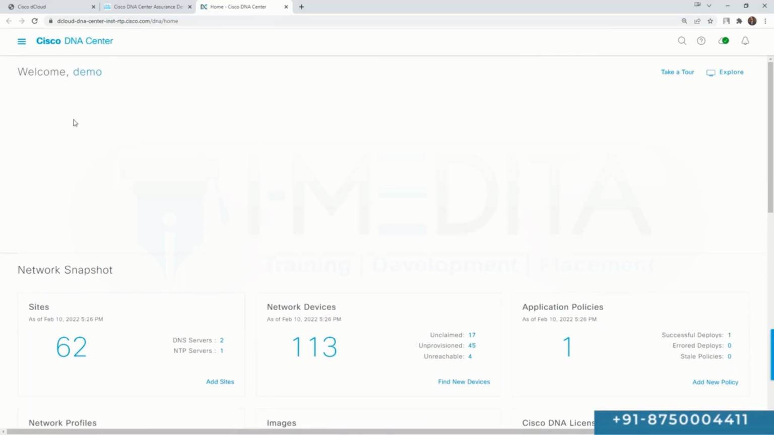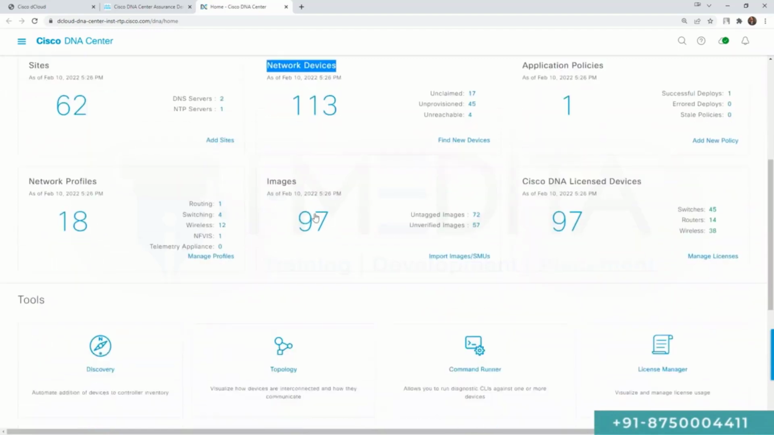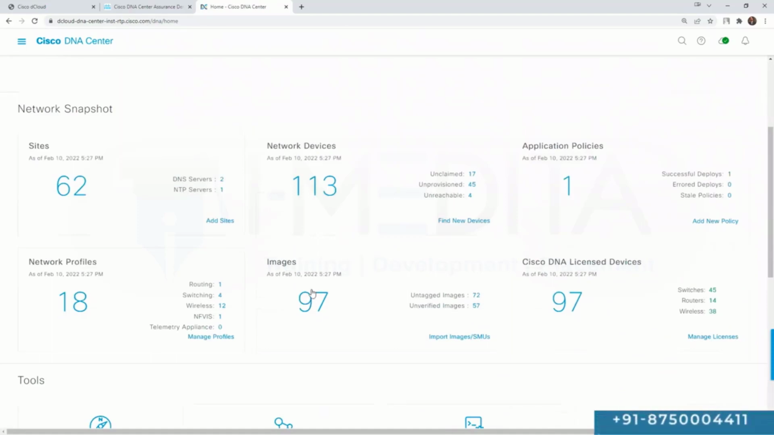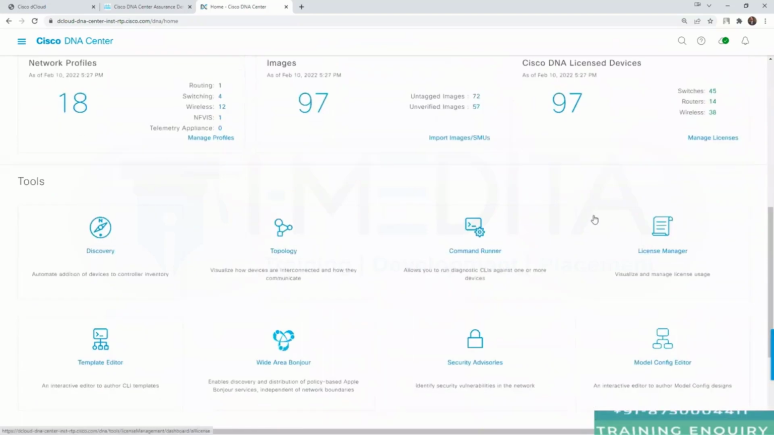Again, I have logged in with the demo user. So from here, again, you can see how many sites there are as of Feb 10, 2022. It is 62 sites, 2 DNS servers, 1 NTP server. A total of 113 devices are being managed from this centralized point. 1 application policy is running. 897 images are uploaded. Oh, I should not have clicked there. So 97 devices are there. Now 97 images are there. 18 different network profiles are there: 1 for routing, 4 for switching, 12 for wireless and all those things. Authentication and everything. There are 97 devices which are licensed with DNA license. Okay, 45 switches, 14 routers, and 38 wireless devices.